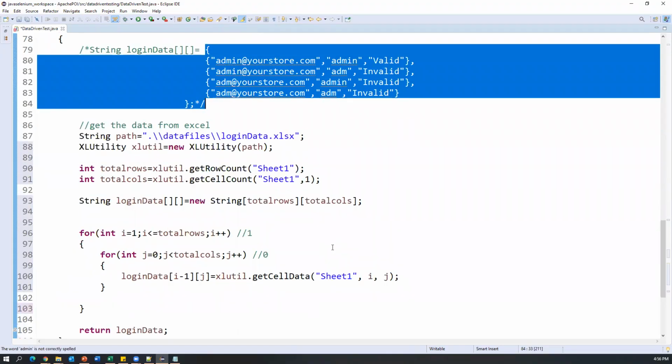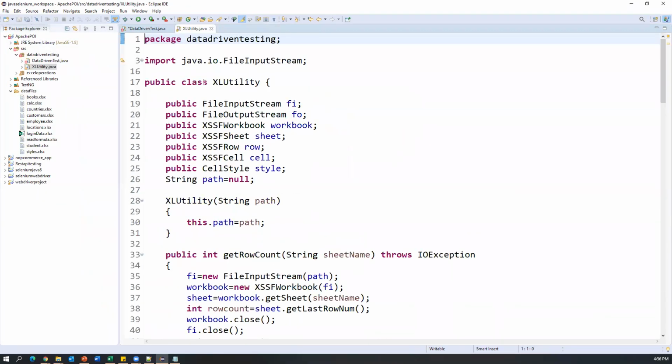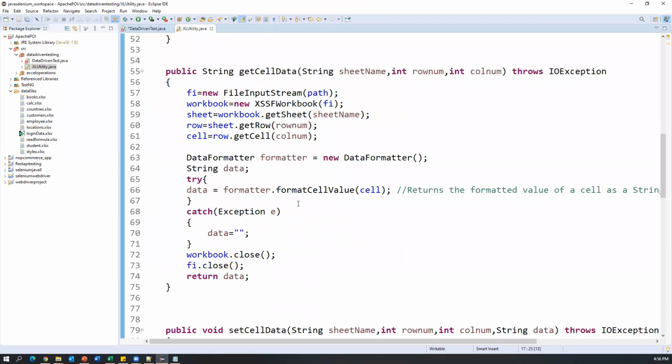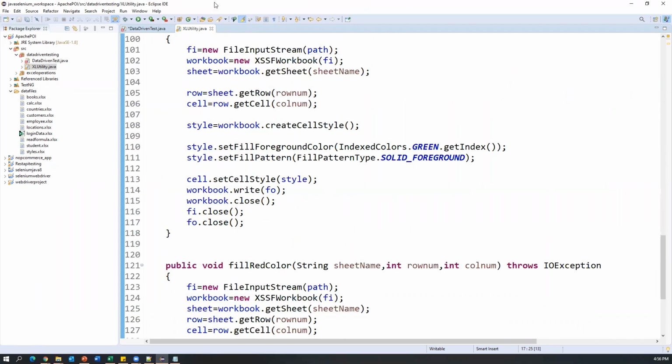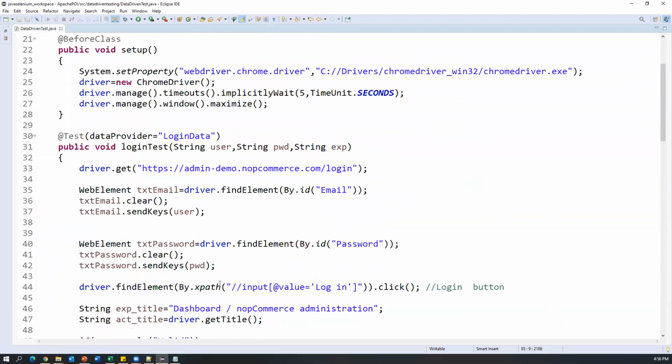And the main thing is we have used a utility file. How we have created the utility file is very, very important. And the same utility file you can use in multiple data-driven test cases. Okay, so that is how we need to do that. Let me save the file, then execute our test case now. Before that, I'm just closing my Excel.